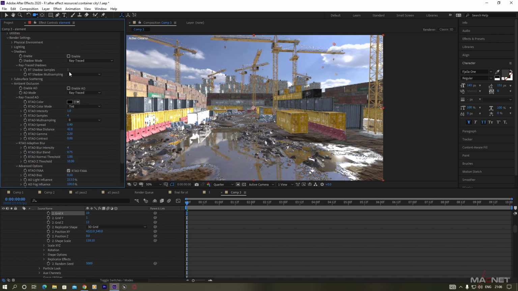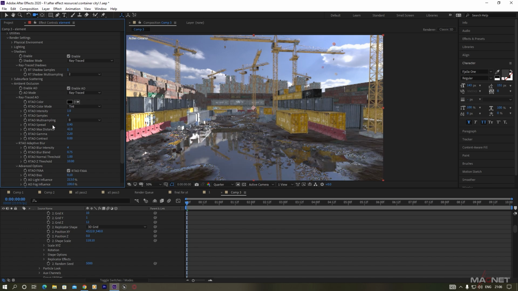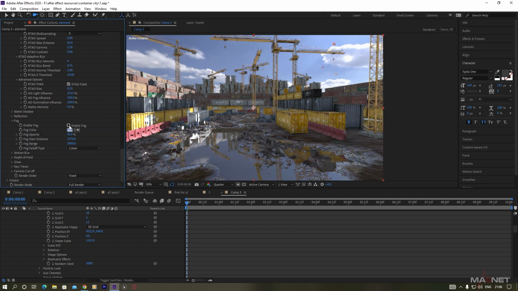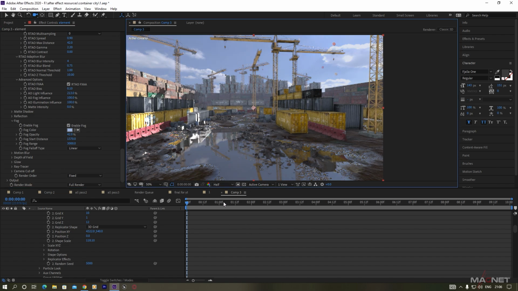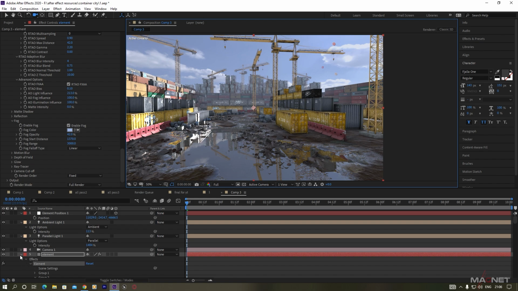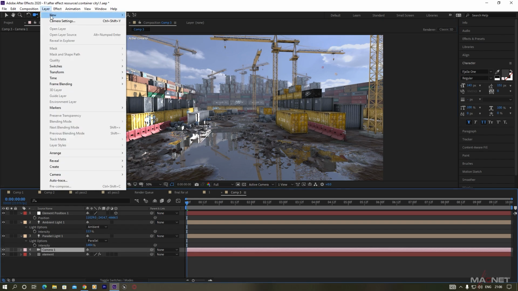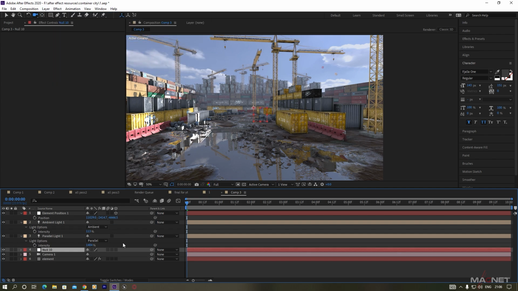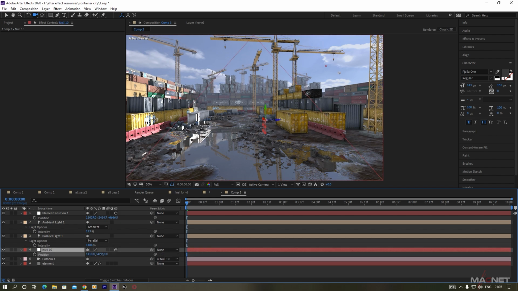Now I turn back on my shadows, ambient occlusions, and also the fog here. Okay, and then I change the resolution to maybe half for now. Wow, and now you will see that it really makes a nice result to our scene. Okay, so now I put my camera in an interesting position. So I select my camera, make a null object and make it 3D, and then I select my camera and just link it to this null object and press P.